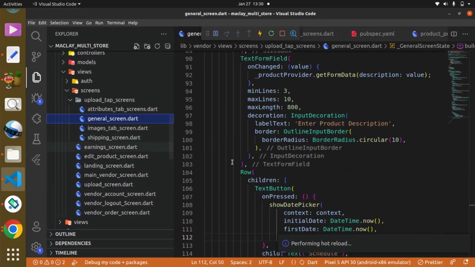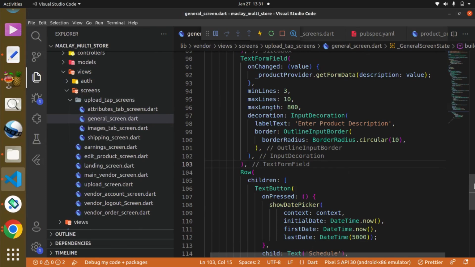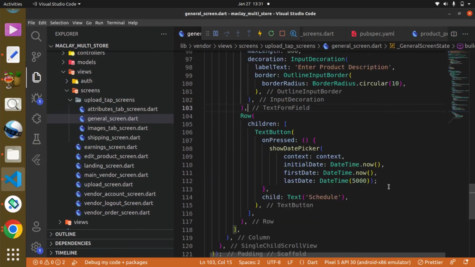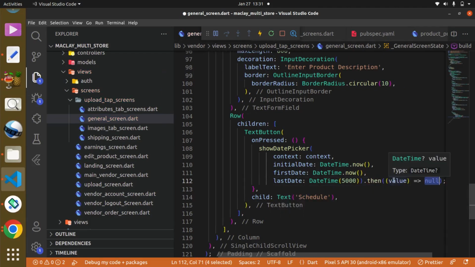So what we have to do is to assign whatsoever schedule date the user will choose to that provider variable. To do this, scroll down. We already have the functionality to choose date, right? Remember we had earlier installed the show date picker. So what we can do is we can get the value of whatsoever I selected. To do this, over here, we can say dot then and by default the then has this property known as value, which is referring to the actual selected value.